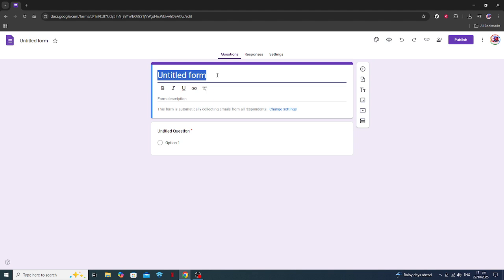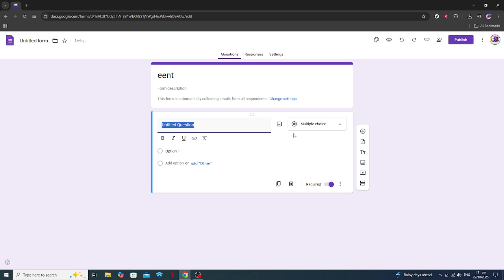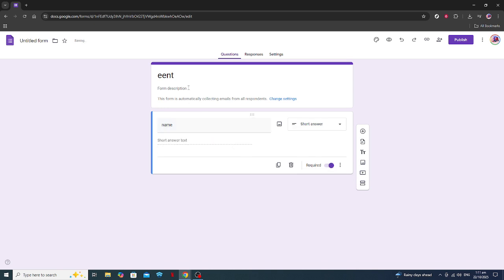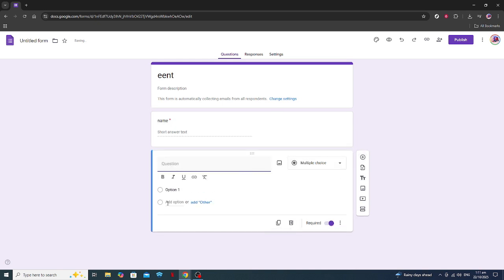Moving on to the questions section, you'll want to start with basic information fields. Click on Untitled Question and type in Name. Google Forms will automatically suggest question types, and for names, it will typically select the short answer option, which is exactly what we need. Clicking the plus icon on the right-hand side will allow you to add more questions. Next, include a field for email address. Again, a short answer response is ideal here.